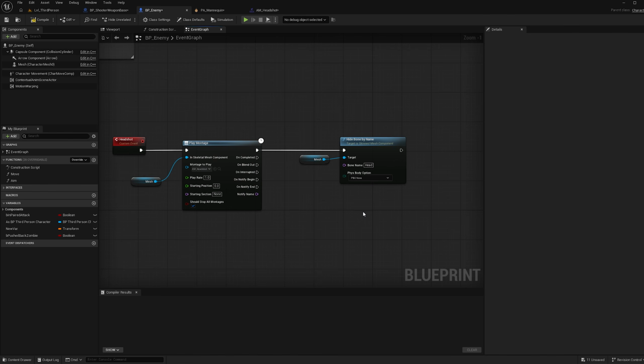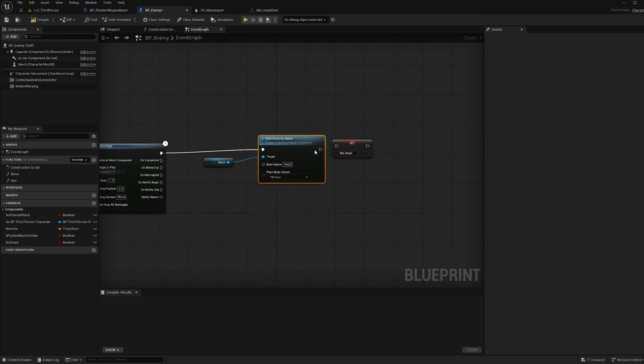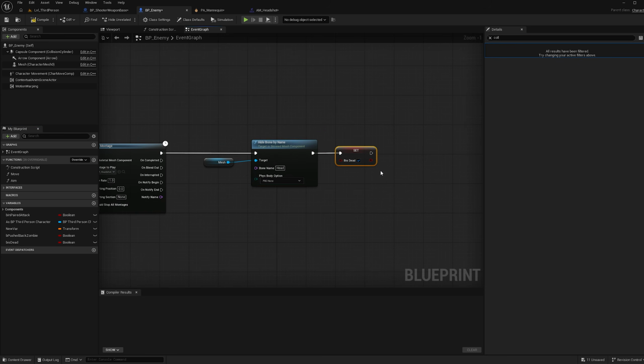And then we also only want to trigger this when the character's dead. So we're going to add a variable and we'll say is dead, or we'll say b is dead. And then you can drag that out into the graph and just do set, and we'll set that to be true just after we hide the bone there.